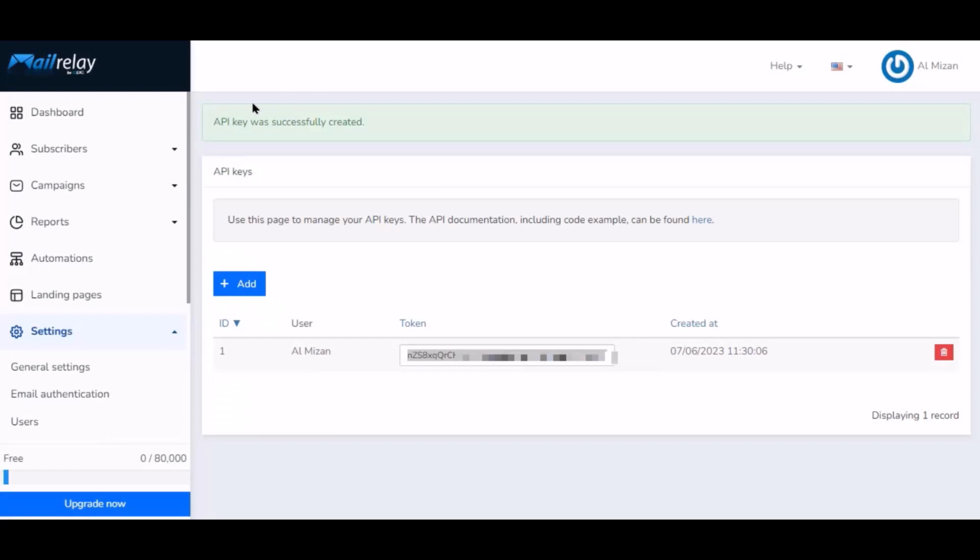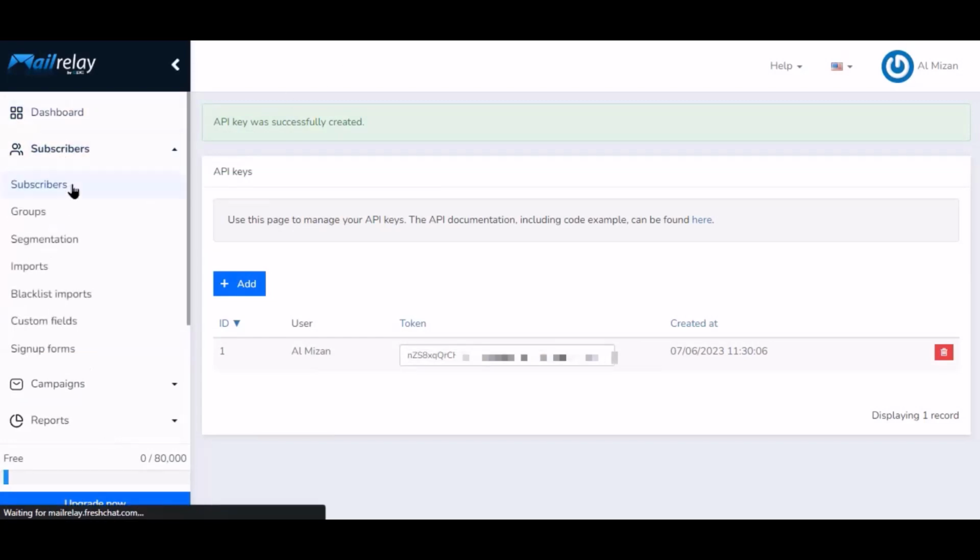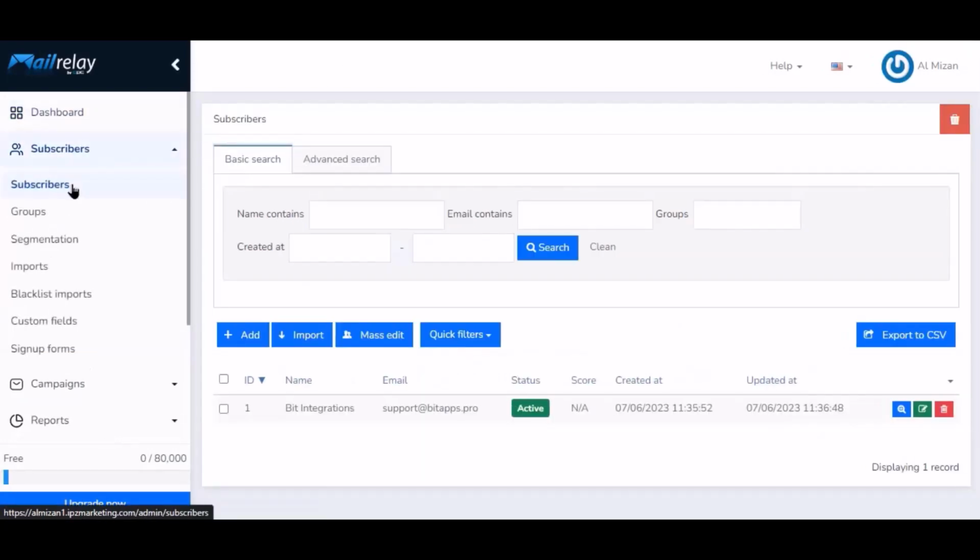Now go to Mailrelay page and click Subscribers. Here is the data that came into Mailrelay through the integration.